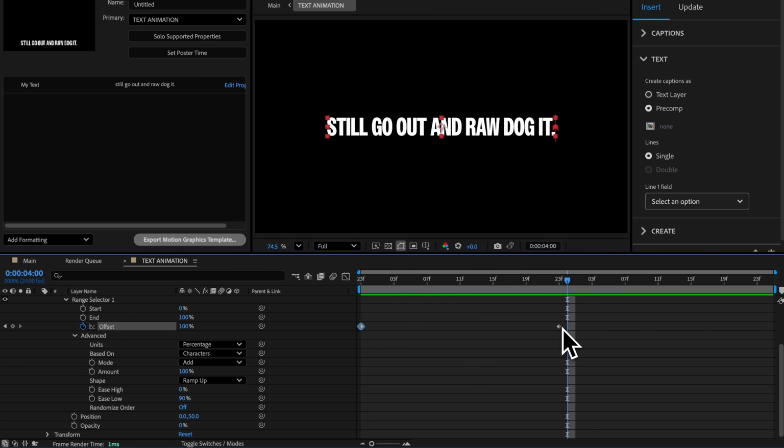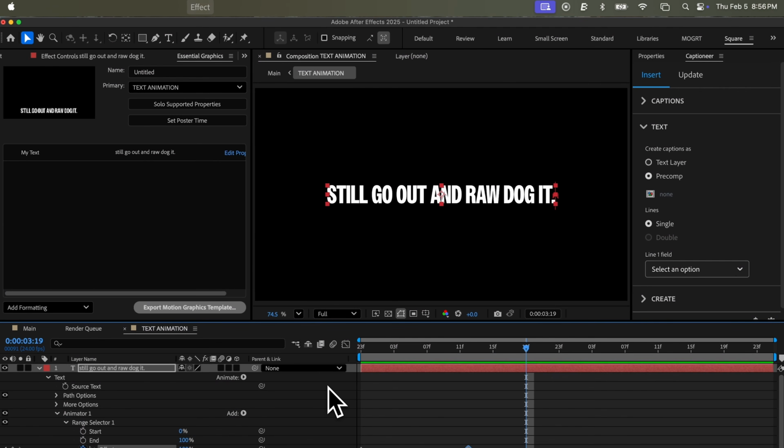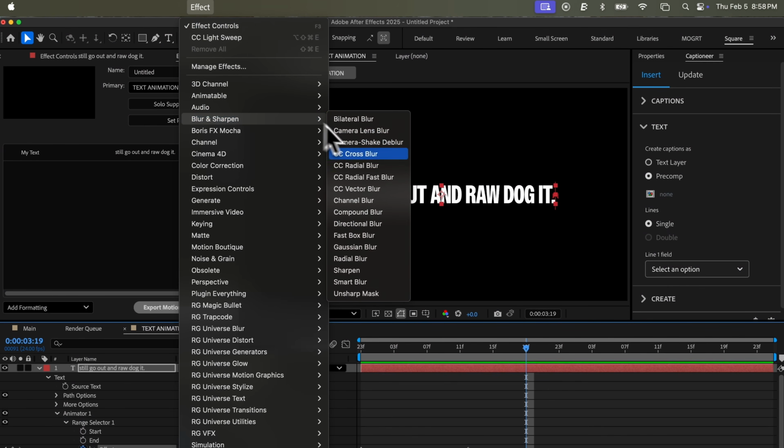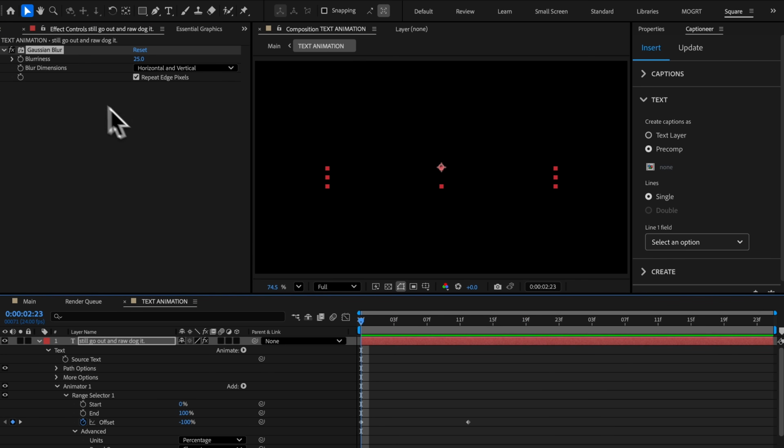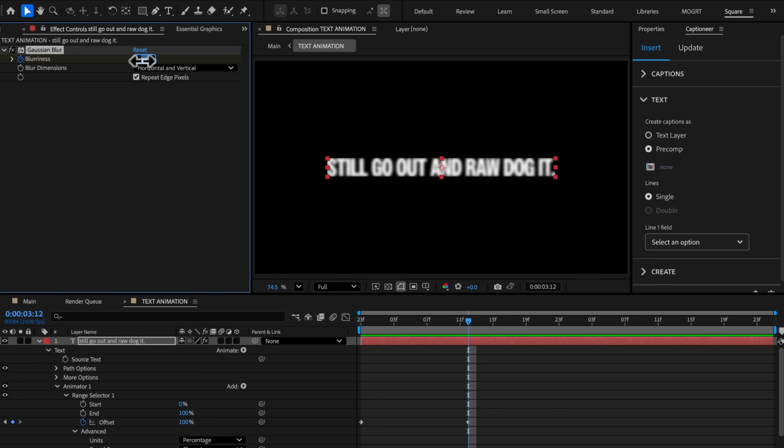We can move it faster by moving the second keyframe earlier. We can also add effects. I'll go up to Effects, Gaussian Blur, and add that to my layer, and keyframe blurriness to start from 25 and go down to something low so we just get a bit of fuzz around the edges, like 5, and disable repeat edge pixels so the blur doesn't get cropped.